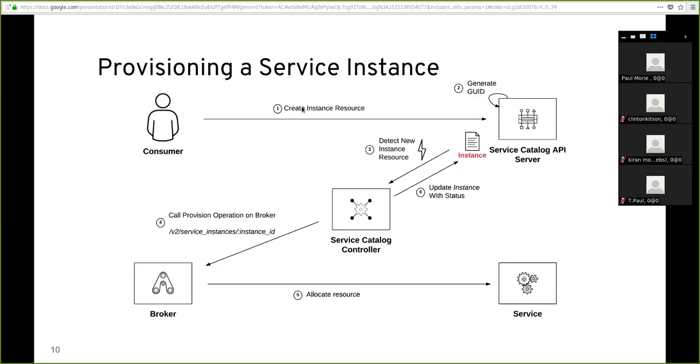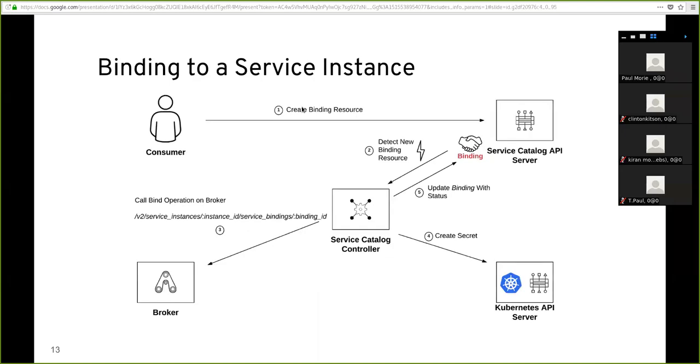Now, when a user wants to bind an instance that they've provisioned of a service to their application, they make another resource called a service binding. And the pattern should be familiar at this point. The user creates a resource. There's a controller that backs the service catalog API that detects that a new service binding resource has been created. It calls the binding operation on the broker for that service instance and passes the parameters. Just like with provision, you can pass parameters to bindings.